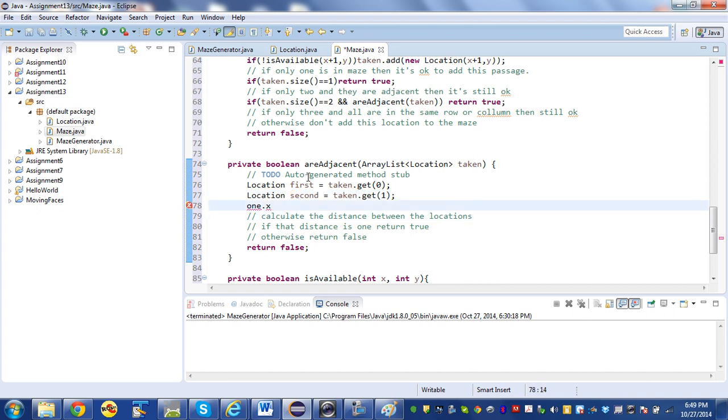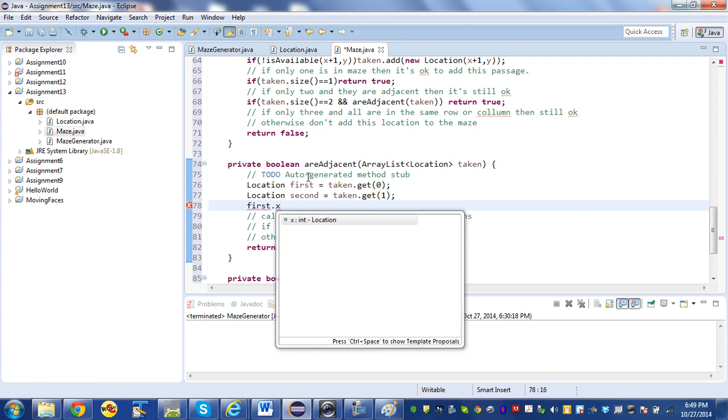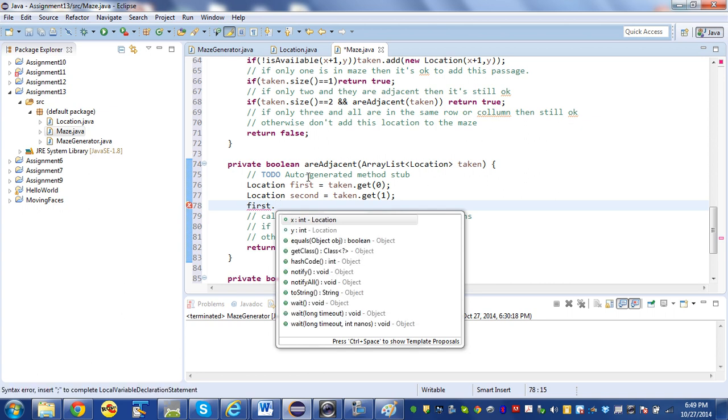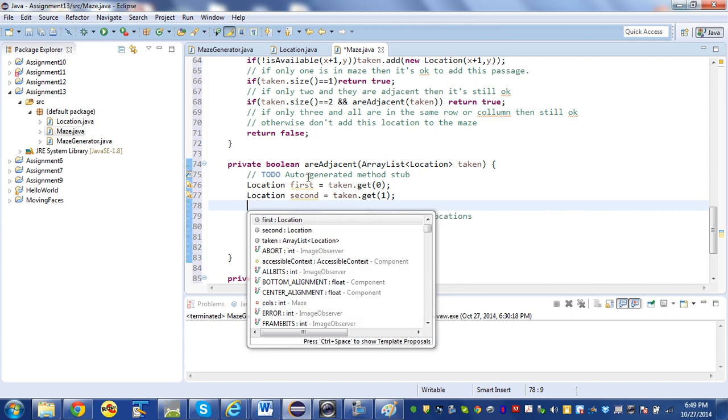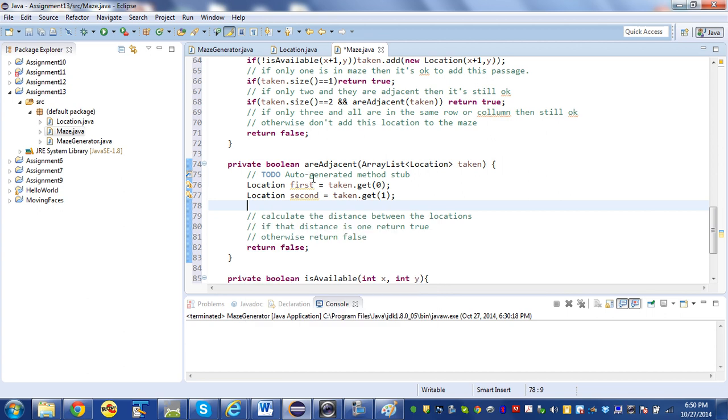If you want the x value of the first location, it's first.x. The y value of the first location is first.y. The x value of the second location is second.x. The y value of the second location is second.y. And you know the distance formula, I think. I think we had that as a previous assignment. So this is just a slight variation of the distance formula.